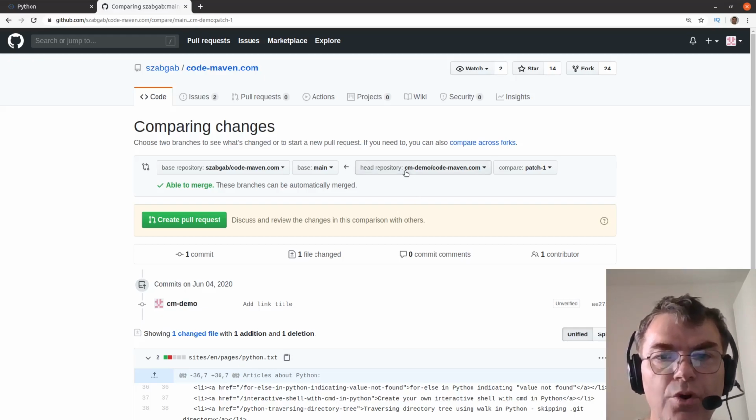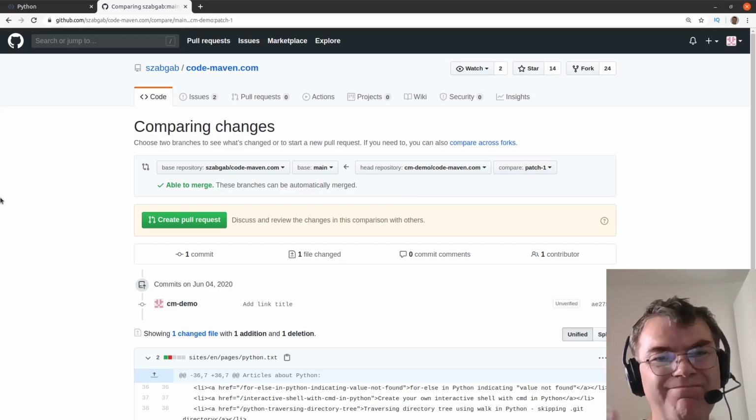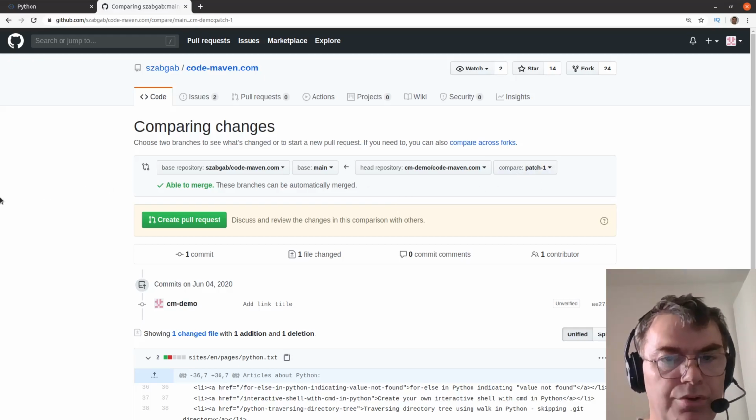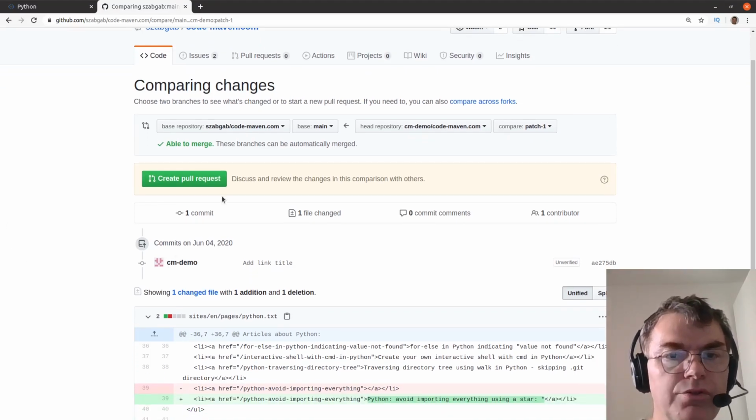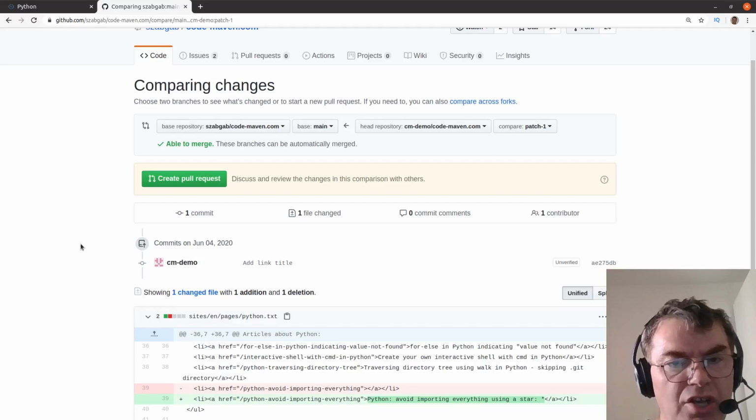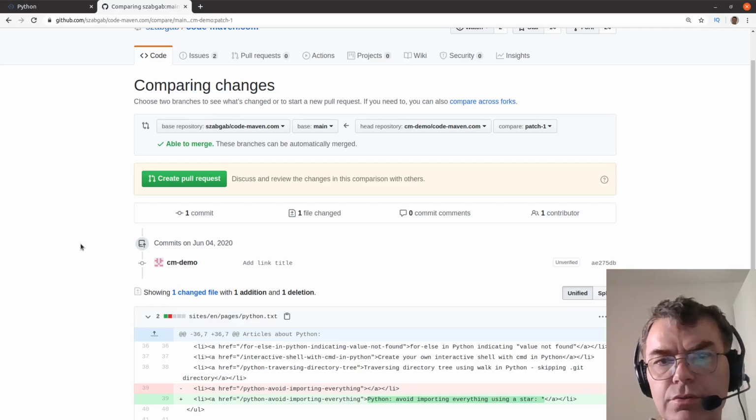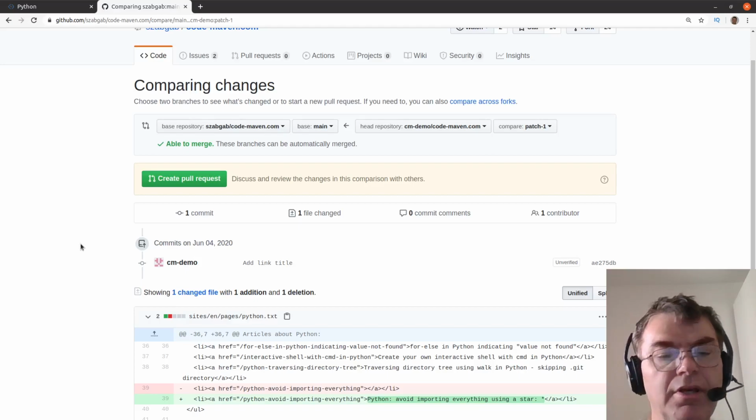So it created a fork under my guest username, the CM demo. This is the original subgub/Code-Maven.com, and this is the fork. It also created a branch called patch one, but this is all not that important for now. What's important is that it also created a pull request. So far we made a change, but the original author, that's my other personality, doesn't know about it yet.